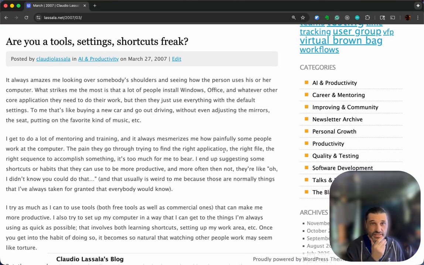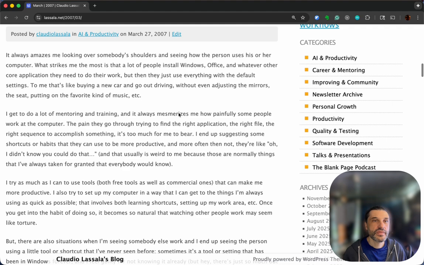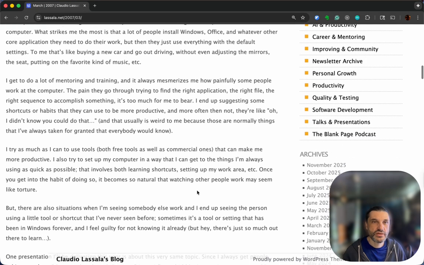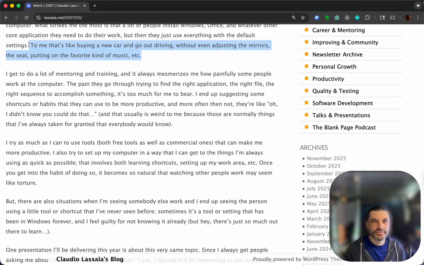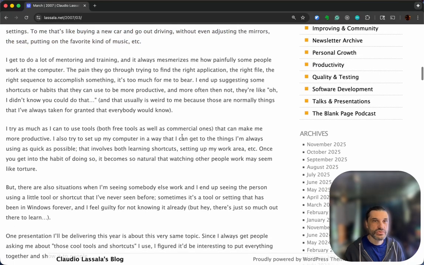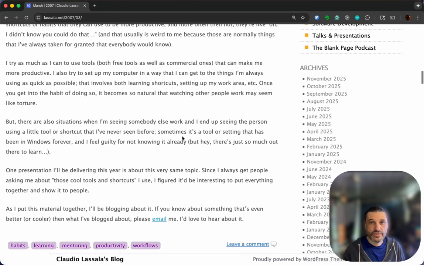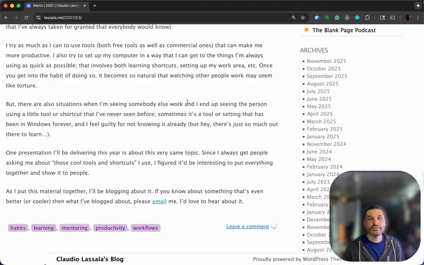Are you a tools, settings, shortcuts freak? Okay, yeah, me looking over people's shoulders and seeing how they use their tools. The point I used to make, like buying a brand new car, you sit there and you don't even adjust the mirrors, the seats to your own liking before you get to enjoy your new tool. I saw the same thing with people using Visual Studio and other IDEs and tools, whereas I always took my time to learn at least a little bit of the shortcuts for the tool that I use most of my day.